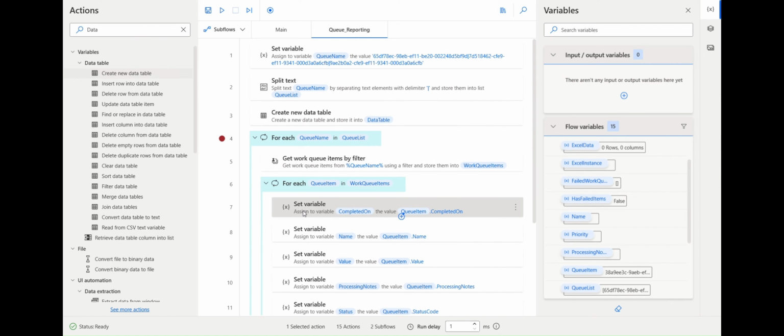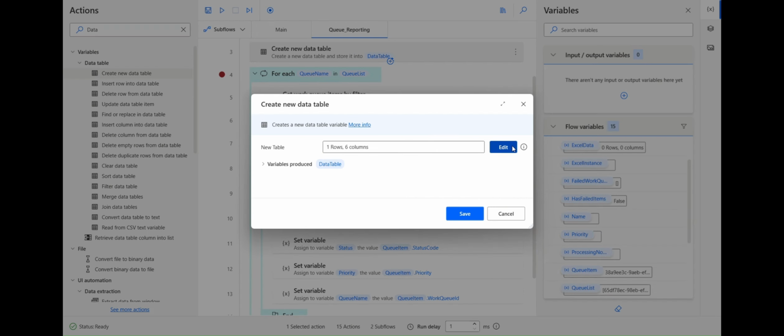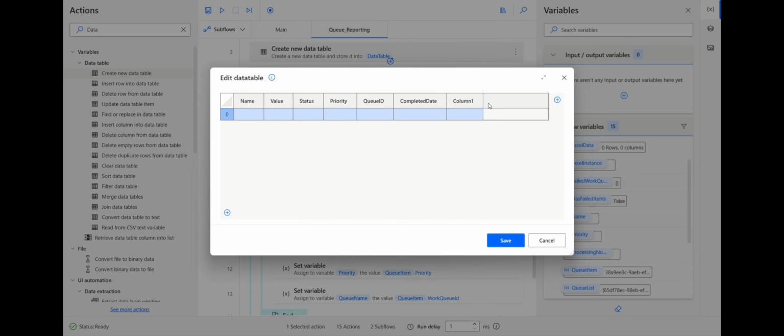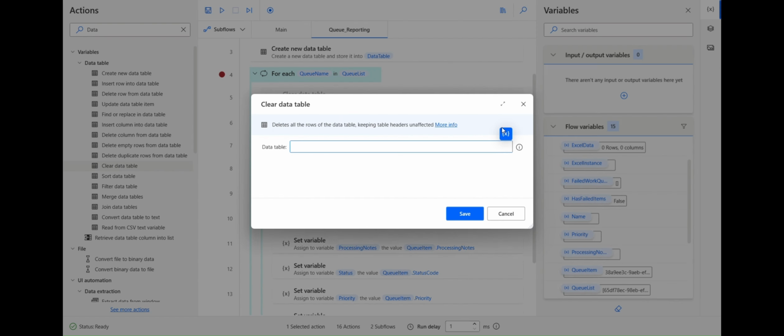Save. We have 1 2 3 4 5 6 7. Okay, processing nodes is left, so I'll add one more. I'll add a nodes column. Right, now let's just click save. And okay, so once this loop starts, I need to clear all the data of this data table. So I'll add a clear data table, and I'll have my data table here.